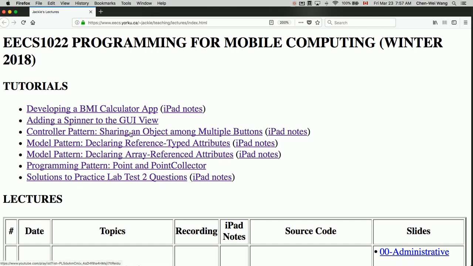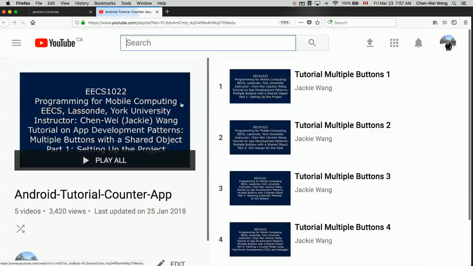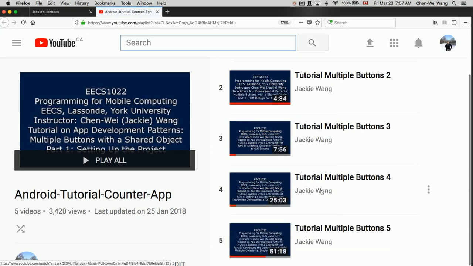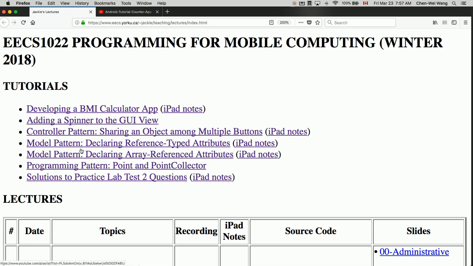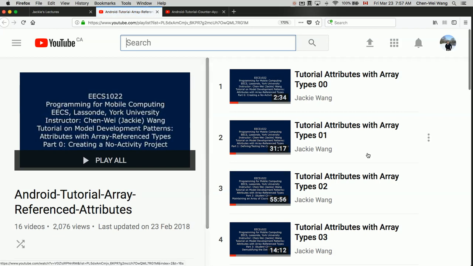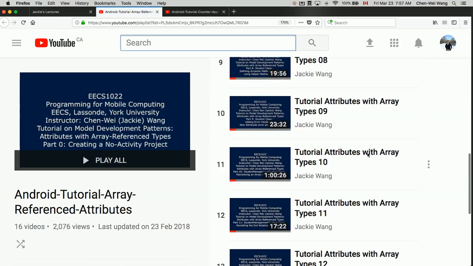The first one is about sharing an object among multiple buttons. So you can go to the link and then review the videos if you are not so confident about sharing objects as attributes in the controller class. And the second one is about the model pattern, declaring array reference attributes. Specifically, if you go to the tutorial series, one of the later videos talks about how you can do error handling, which you will need for this particular lab 6.